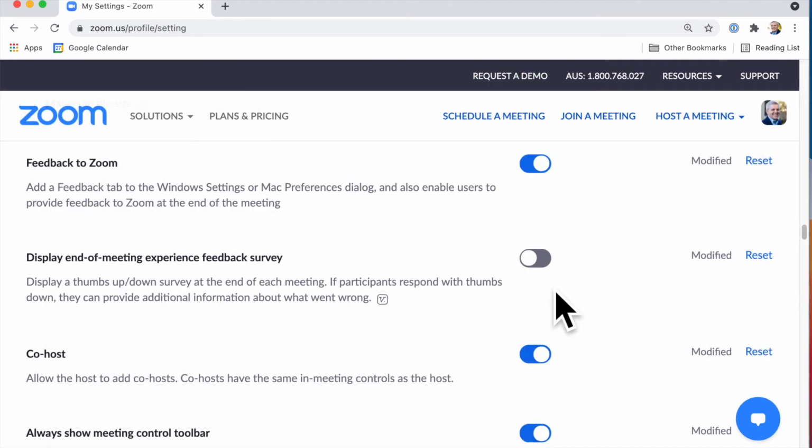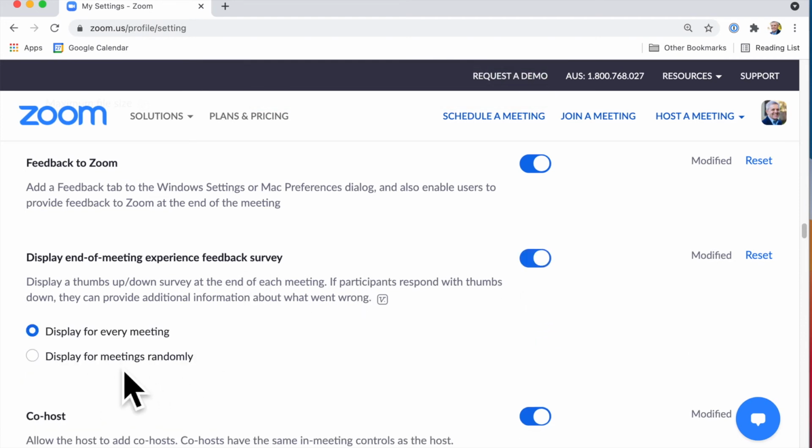Enable. And if you do want it turned on, you can give people an option, just a thumbs up or thumbs down survey at the end of each meeting, or actually even just do it randomly for some meetings. Now, this feedback is not about the quality of the meeting itself or how good the participants were, how smart they were. It's about the actual Zoom application and how fast or slow it was and just how clear it was, the video and the audio.